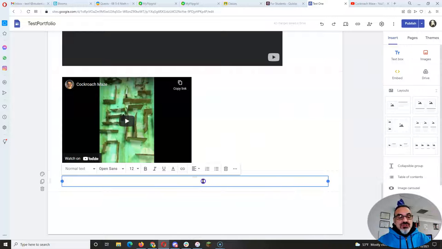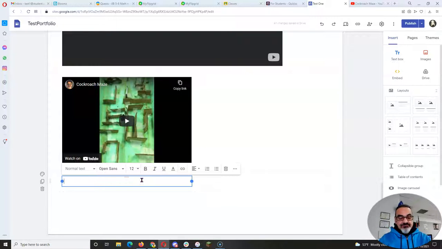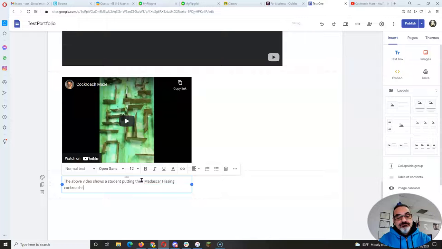You want to move this to make it a caption. The above video shows a student putting their Madagascar hissing cockroach through a maze. And that's it.